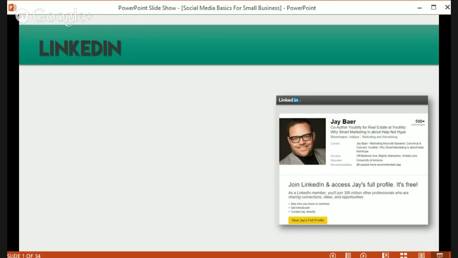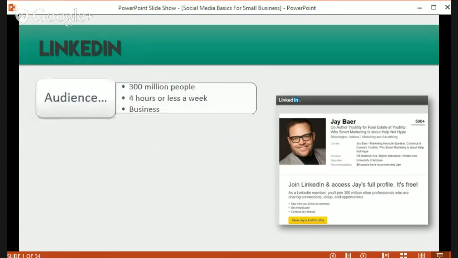LinkedIn, however, is a little bit more specific. It's a business-oriented social media platform, and it has 300 million people on it, but they only use the platform for 4 hours or less a week. So it's not something people spend a lot of idle time on. It's a very business-oriented platform, like I said, and people are on it very purposefully.